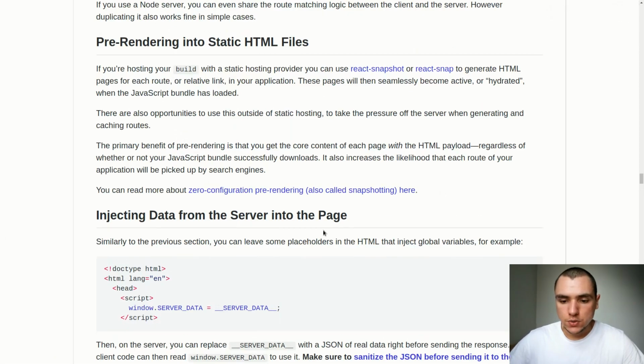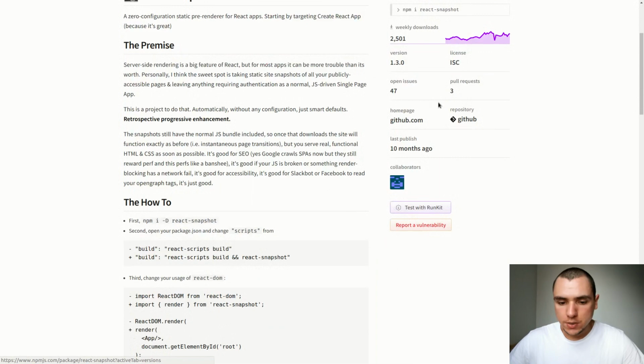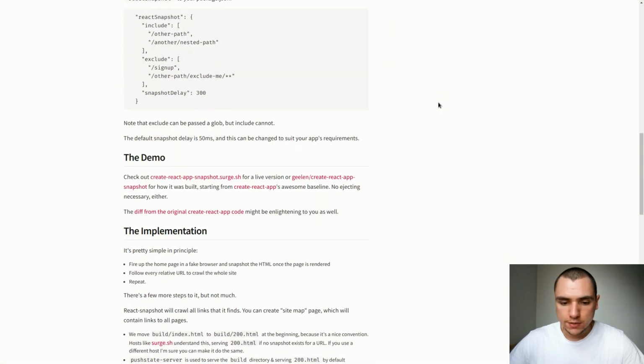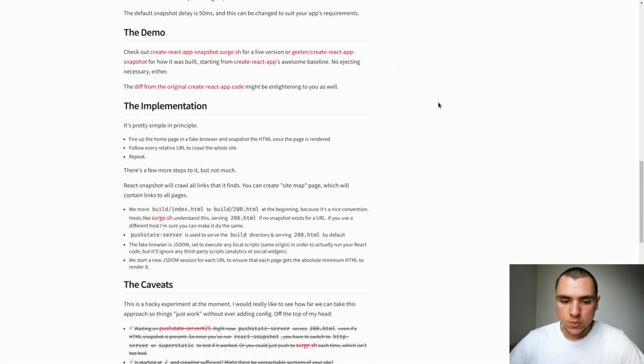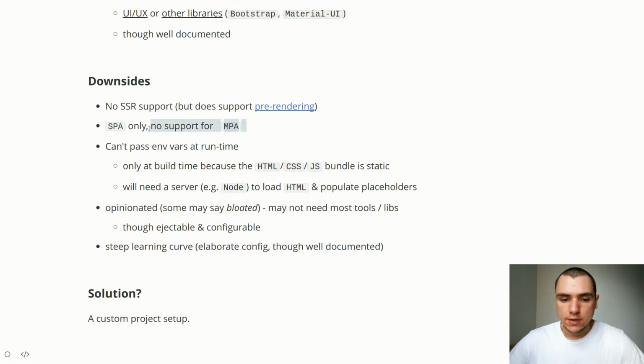The library I'm referring to is known as React Snapshot, and what this one does is it pretty much crawls your application for different routes. It takes up those routes and generates static HTML files. And when you deploy your app, it's actually going to serve up those static files. So it's kind of in the middle between pure server-side rendering and pure single-page application. Now, the other disadvantage, like I said, you can only build single-page applications, but not really multi-page apps.